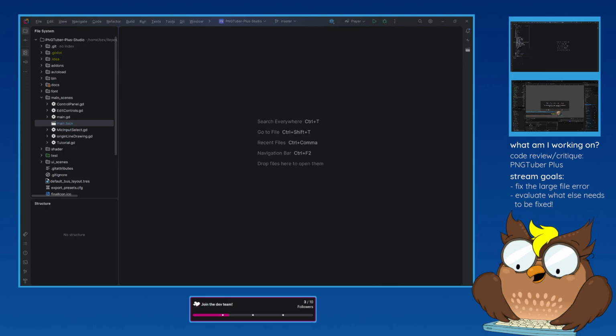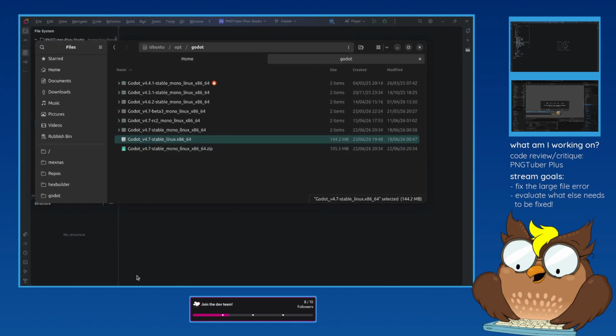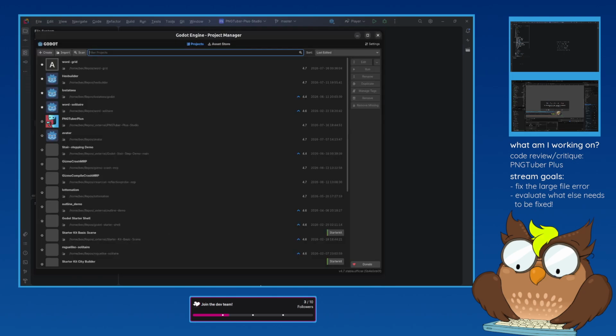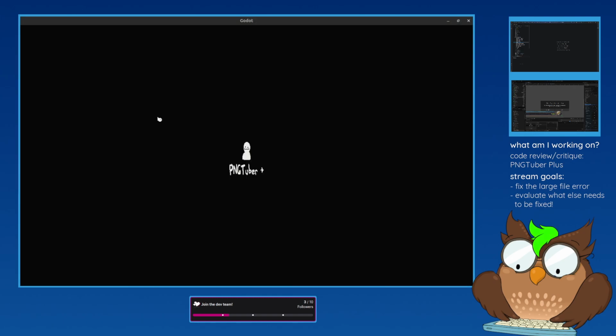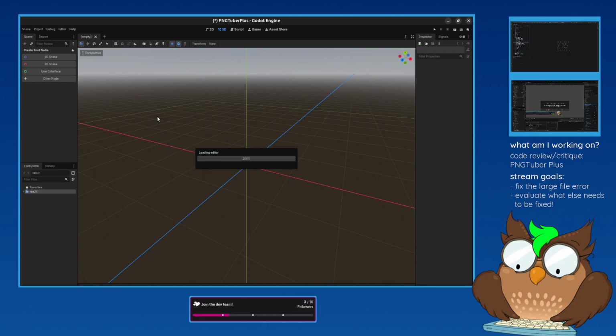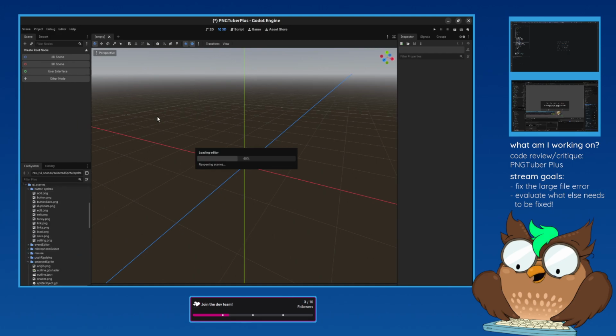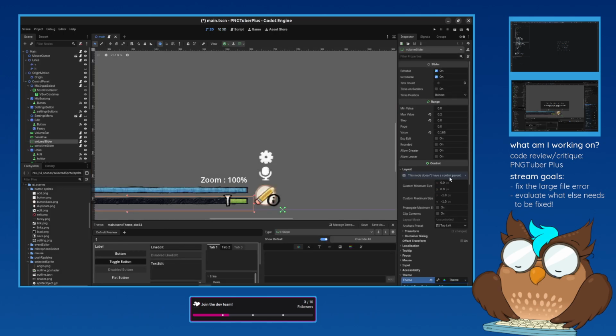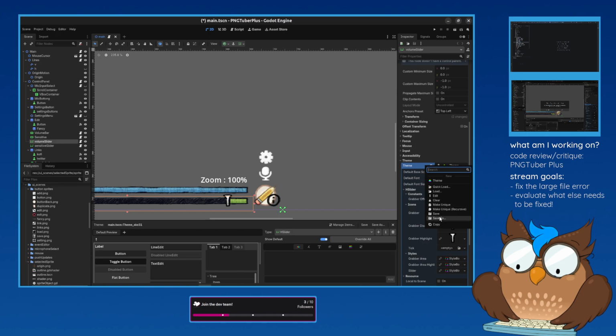And Godot has crashed. Okay, give me a second. We'll have to wait for it to start up again. Wow, yeah, it's really struggling with this file, huh? Okay. Can I do a save as now?